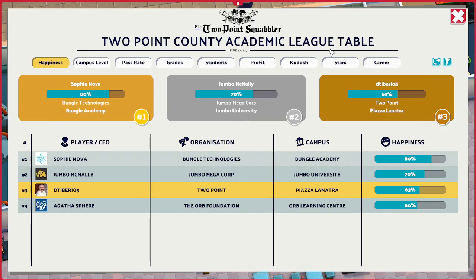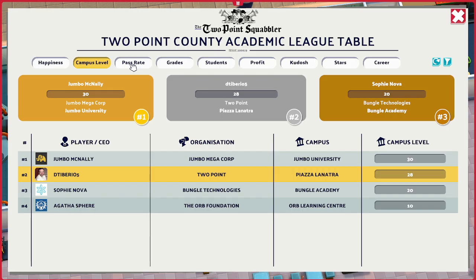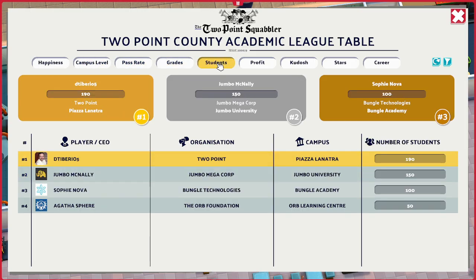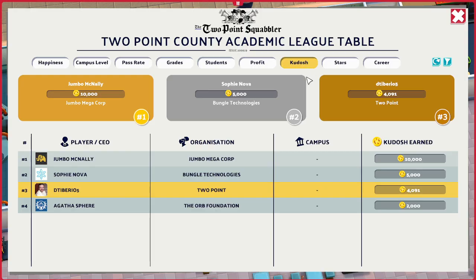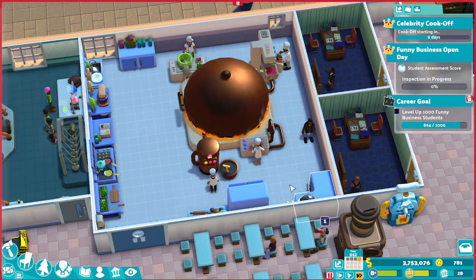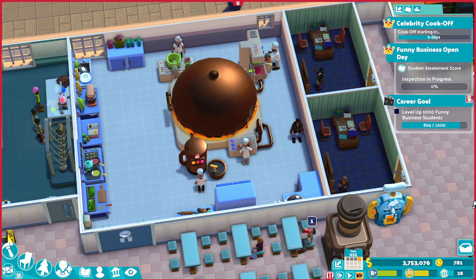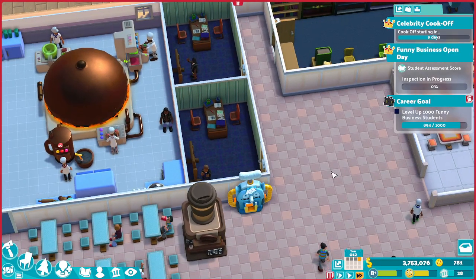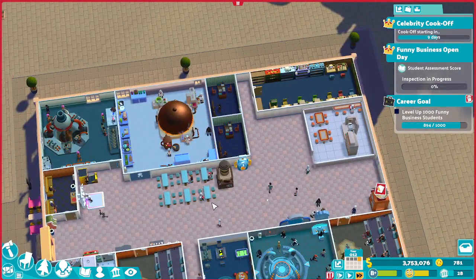Over here we've got the league table. These are AI teams, which is why they have names like Jumbo McNally. This is happiness, the campus level, the pass rate, grades, career, Kudosh, etc. It shows how you rank against imaginary groups. Not very useful. Maybe you have to turn on the networking option. You have to log in for it to be enabled. Okay, so I believe I've covered everything except for the rooms themselves and the individual people.